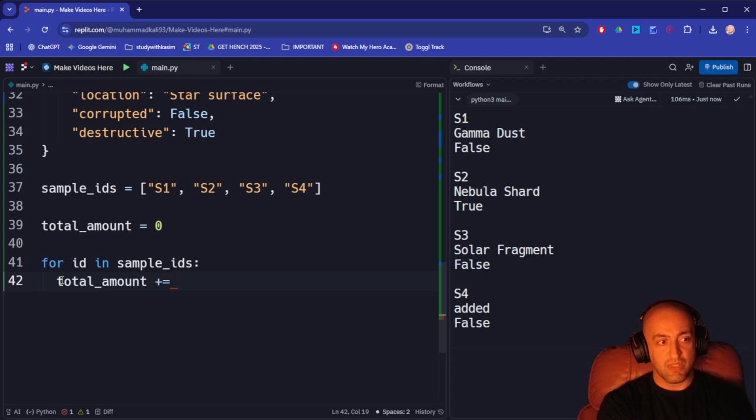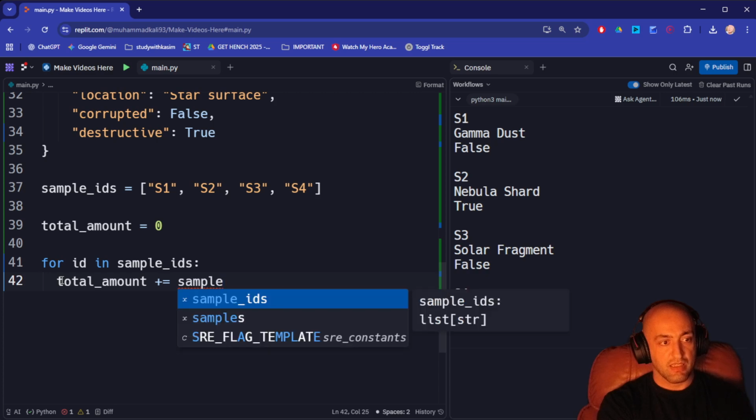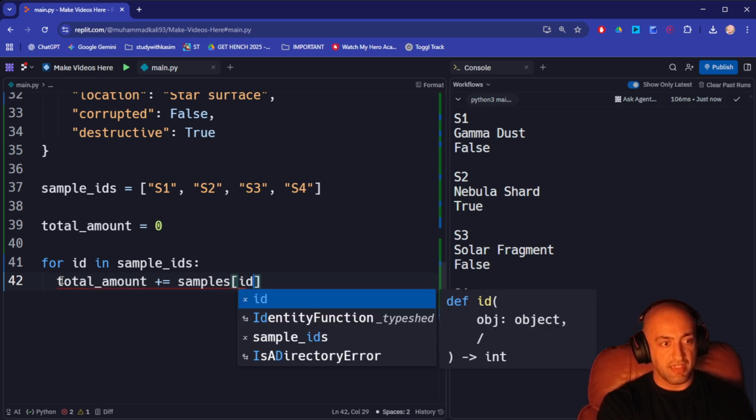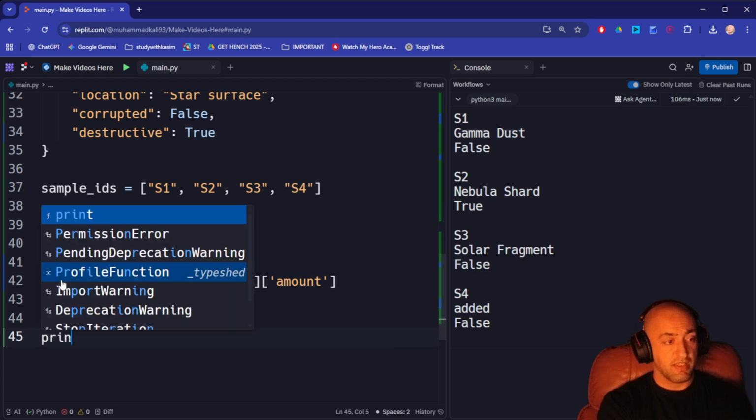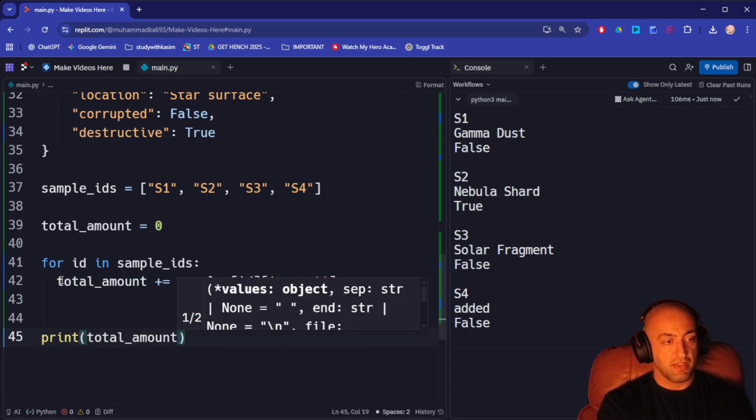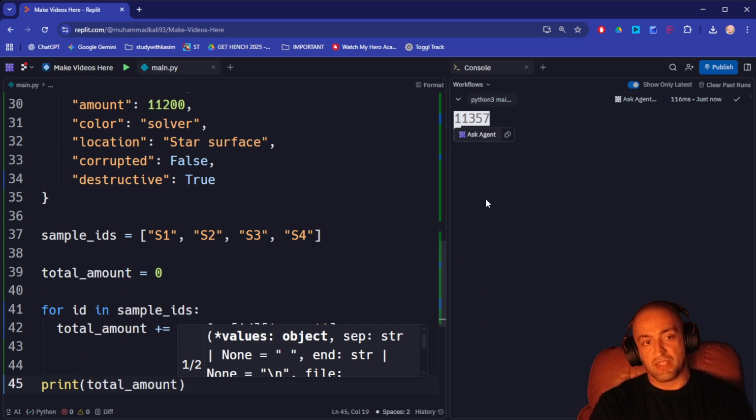we're adding this together, plus equals sample with ID and amount. And then at the end, we're going to print total amount. There we go. Easy peasy. You can see it's, yeah, 11,357.